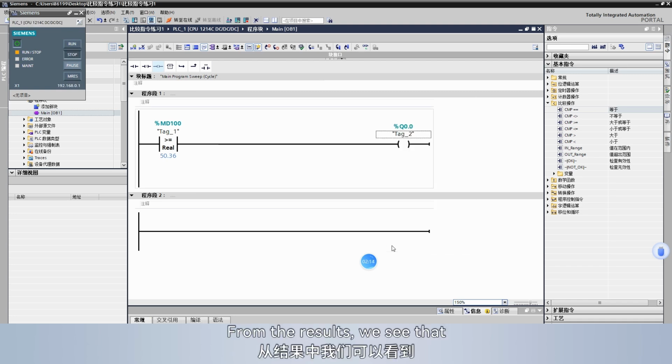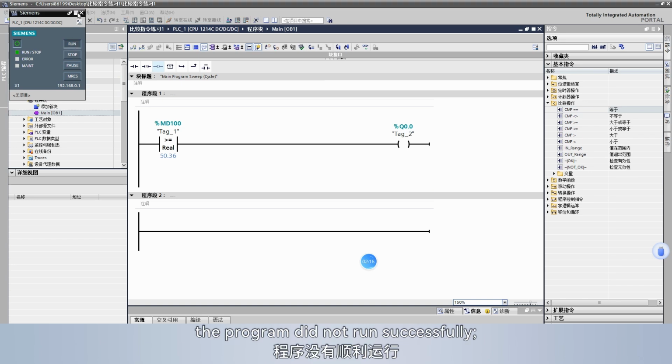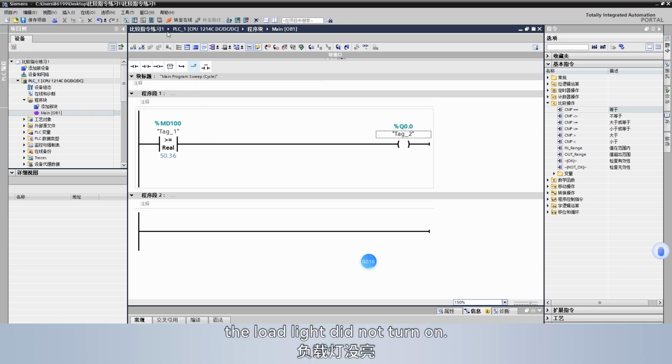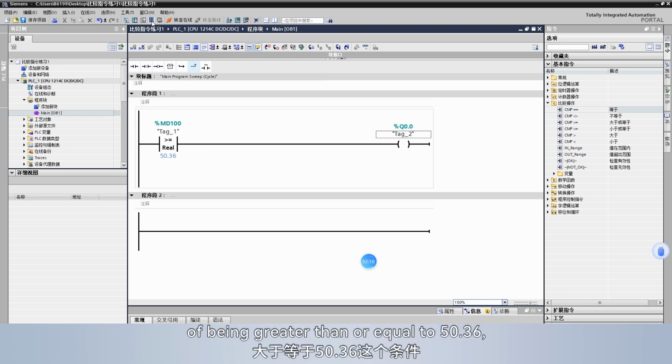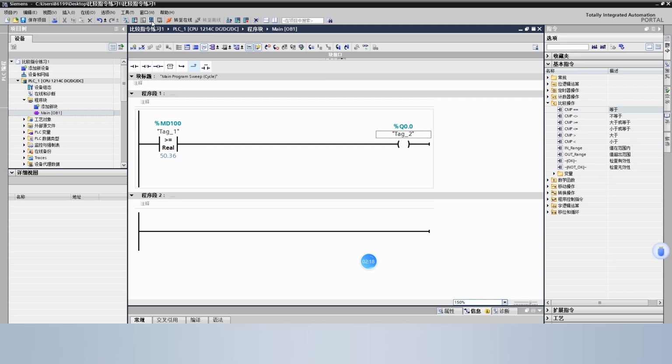From the results, we see that the program did not run successfully. The load light did not turn on. What could be the reason for this? It's because the value in MD100 is 0, which does not satisfy the condition of being greater than or equal to 50.36, hence the load light did not turn on.